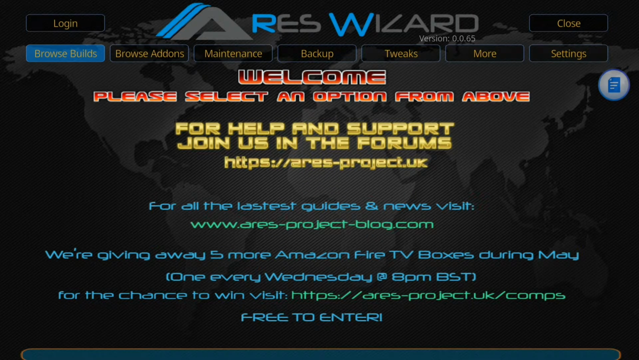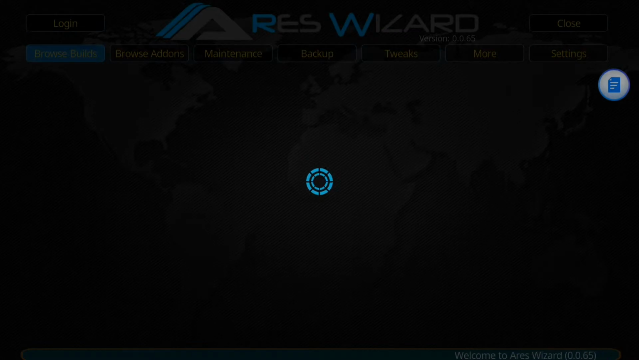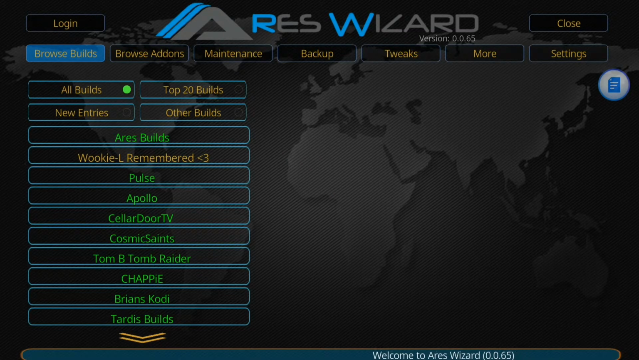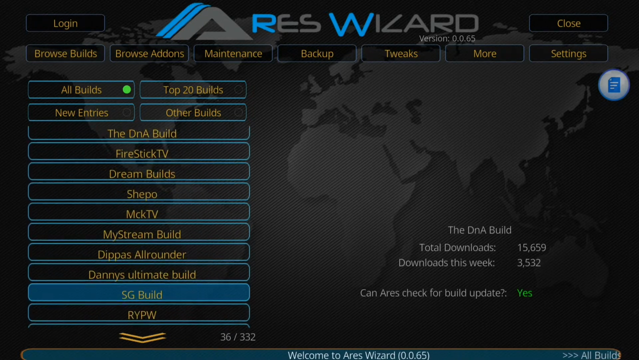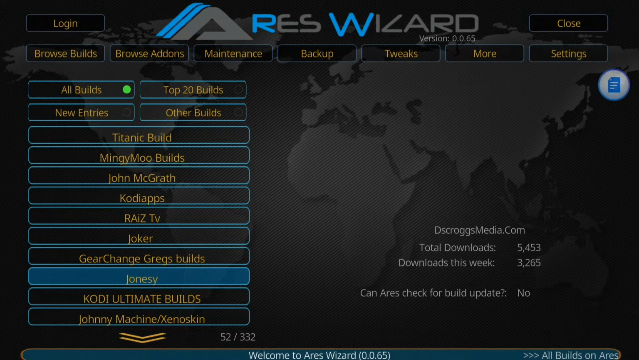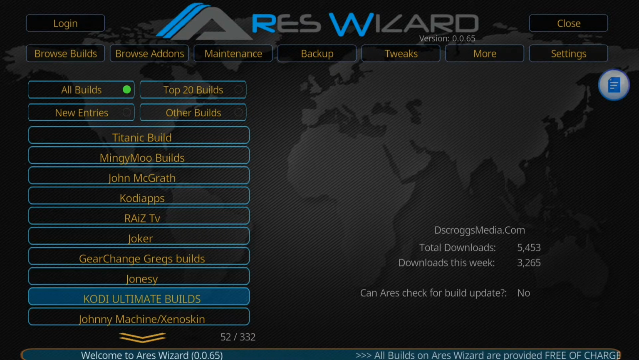So here we go. Right, so this is the actual interface. Down here, Browse Builds, you've got so many builds available under this one. You've got literally hundreds available to choose from, which is why it's so easy, so simple to use after the initial getting the source and getting the file.